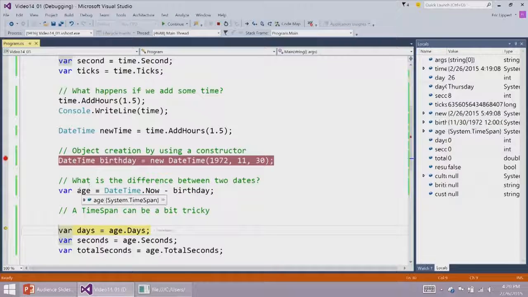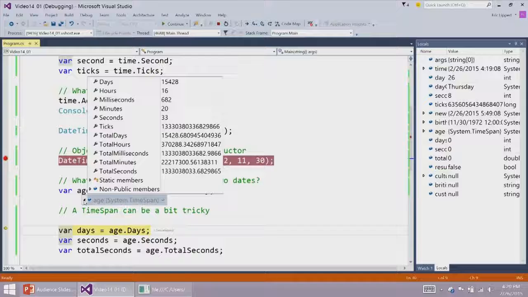And so if we step over this, we can see that age is a System.TimeSpan. For the first time, we have seen a type in C# that does not really print out anything that's sensible when you hover over it. But we'll find out that we can dig into this thing pretty easily. Now, one way we could do that is we can just point down here at this arrow, and more information will pop up about what this thing is. So this particular time span has 15,428 days and 16 hours and so on.